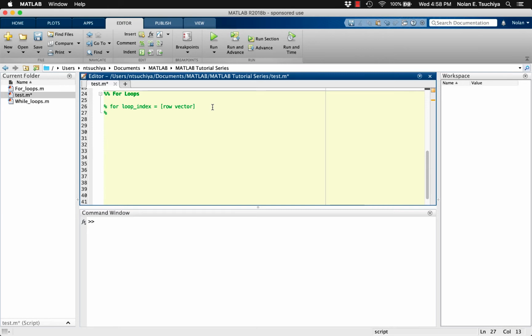What follows in the lines below is the main code you wish to execute. These lines of code will strategically use the looping index to perform dynamic tasks based on your particular application. Finally, once the main code is complete, the end keyword denotes the end of the loop and instructs MATLAB to increment the loop index and return to the top of the main code. Let's see a really basic example of this in action.